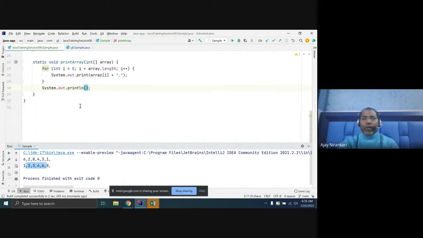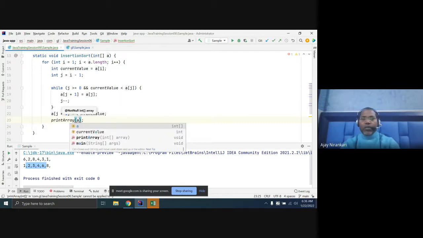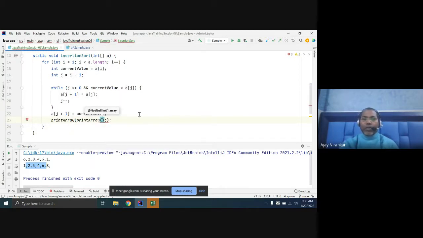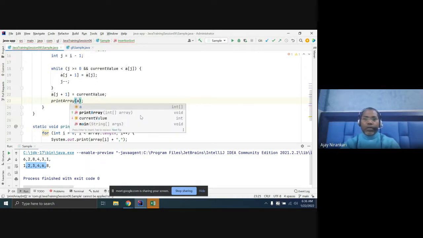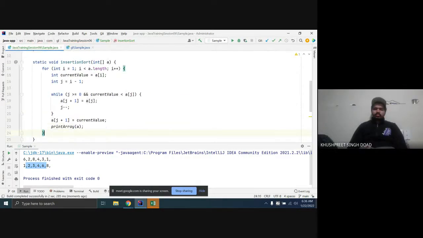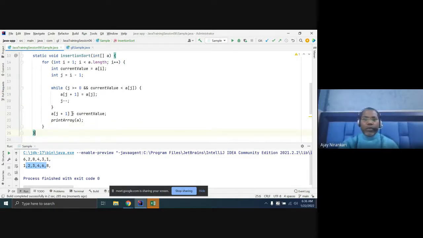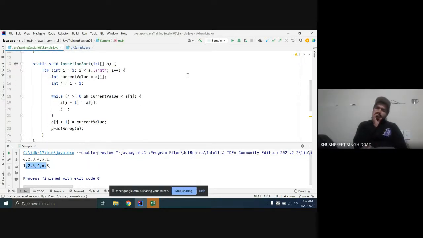If you want to see each stepwise step, inside the loop, after this, you can just print the array. So you find out how each step happens, right? What happened? This is A. And if you just comment out here, so you know the step by step. So let us run it.